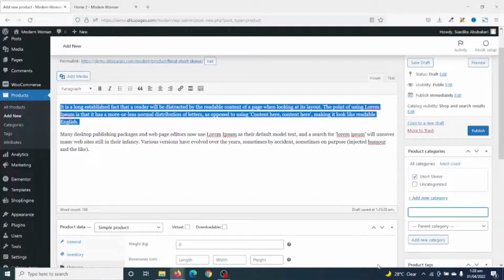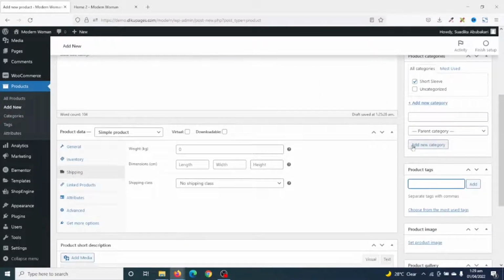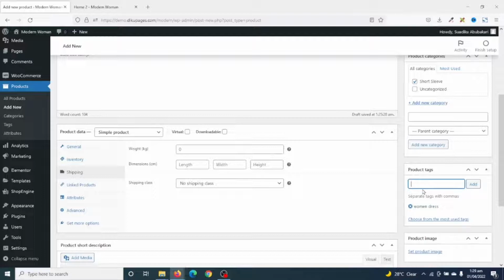If I want, I can add all the categories that I want at a go, or I'll add them at product creation level. Going down, I can also specify some tags, which is good for search engine optimization. So I'll say women dress, hit enter. Maybe women short sleeve, hit enter. So you can enter as many categories as you want. I'll leave this true for now.